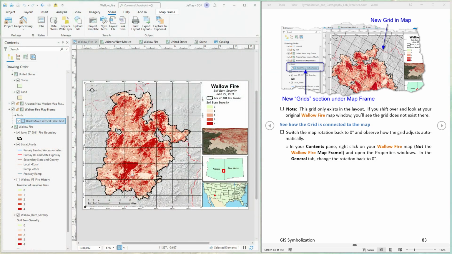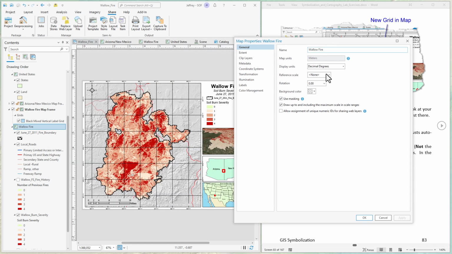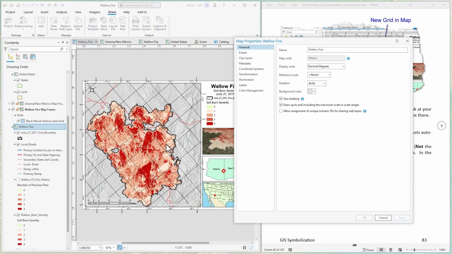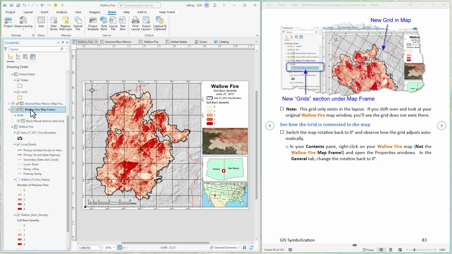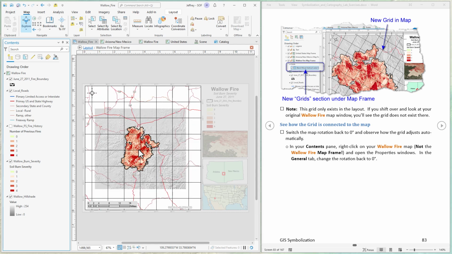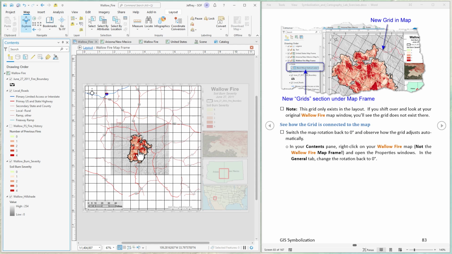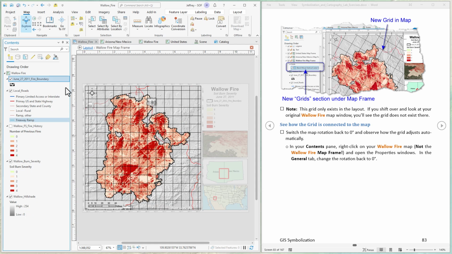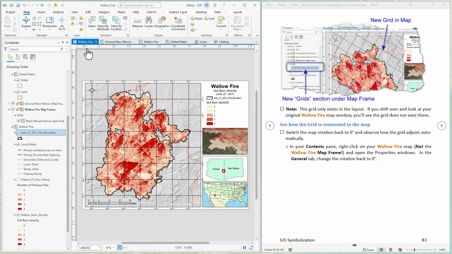Let's take a quick look at how this grid is connected directly to the map. If we go to the map, change the rotation again like we did before. Let's just change this to 40 this time. See how the grid rotates to match the map? Let's change it back. We change the scale by activating the map frame and then using our mouse wheel to roll in and out. We'll see that the grid adjusts itself as well. Let's come back to the extent of our fire boundary. Get back to our layout format.